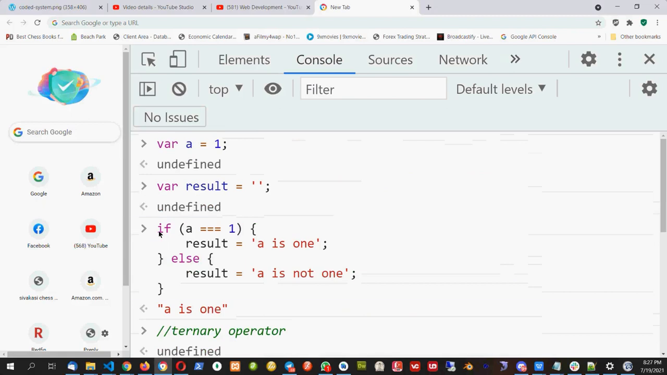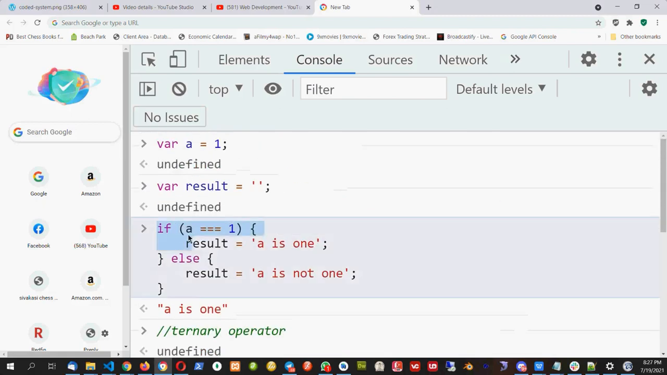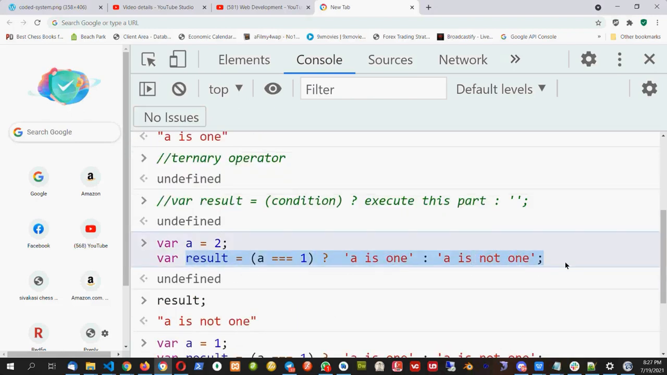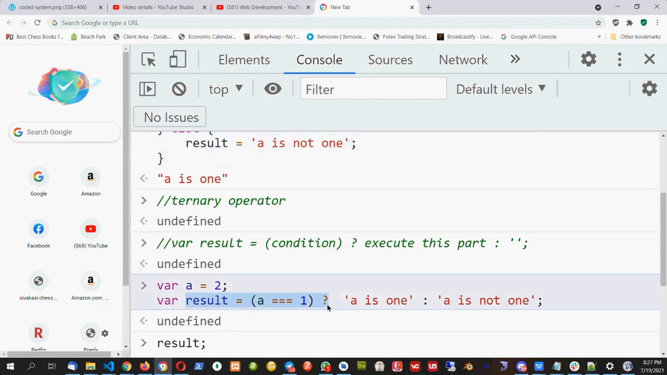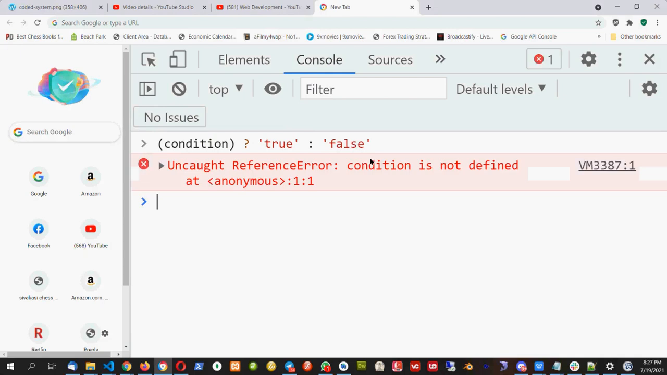But if things are very complicated, it is best to avoid the ternary operator and use the if-else condition or else if. If we have multiple conditions, then it is better to avoid this one and use the if condition. But if we have a simple condition with one value, then it is better to use the ternary operator. So this is all about the if condition.